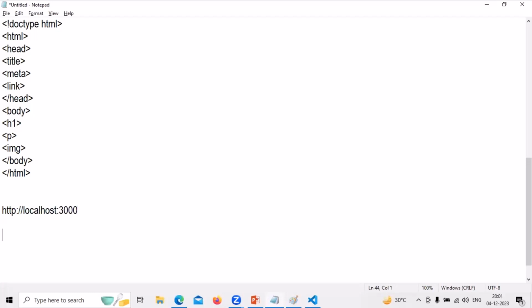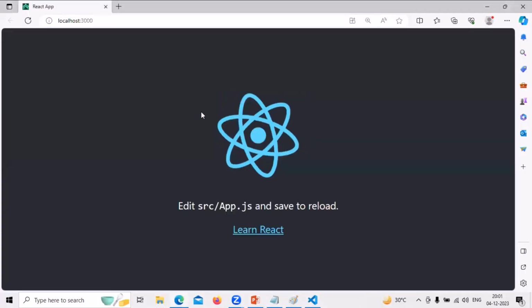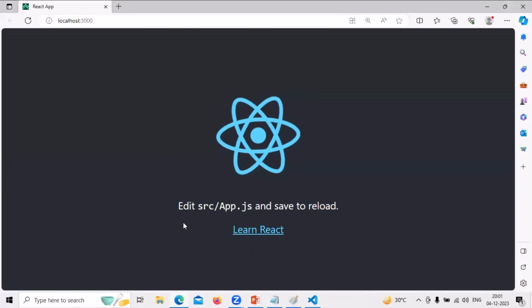जैसे एंगुलर का पोर्ट नंबर होता है 4200. ओके, तो रिएक्ट का पोर्ट नंबर होता है 3000, the default port number. This is the first page which we are getting here.